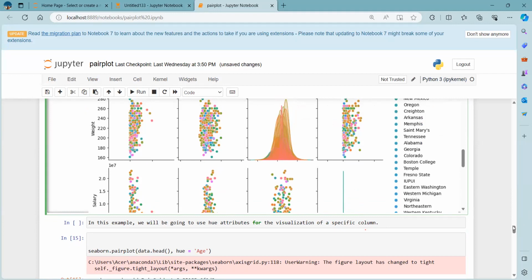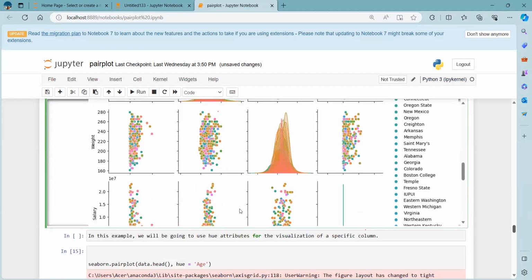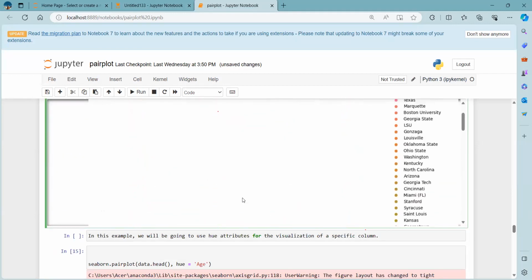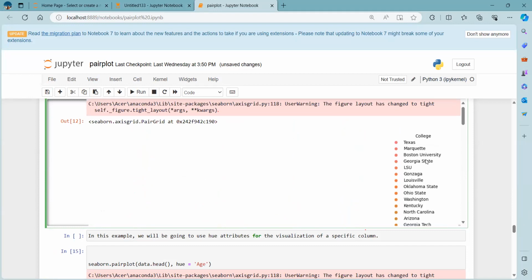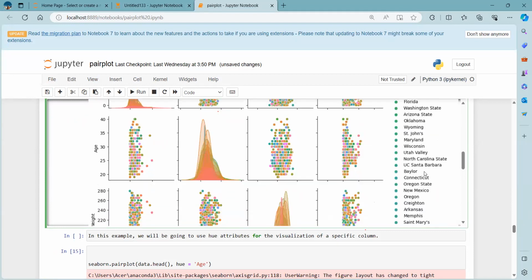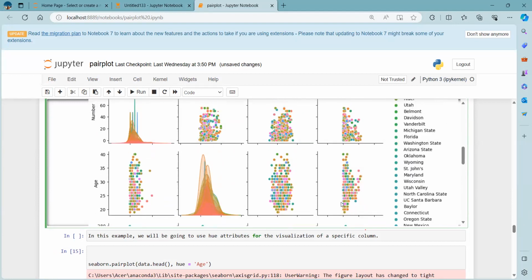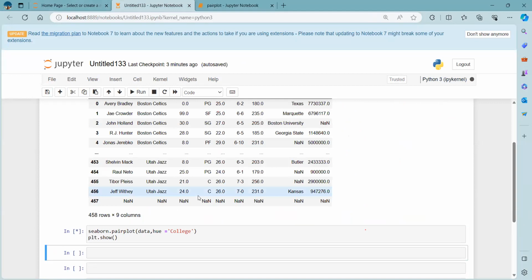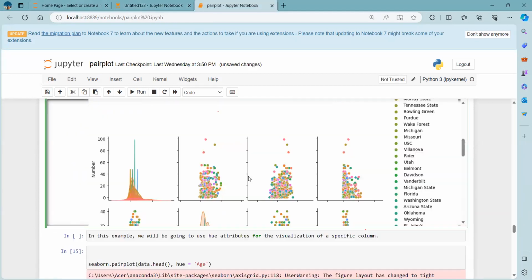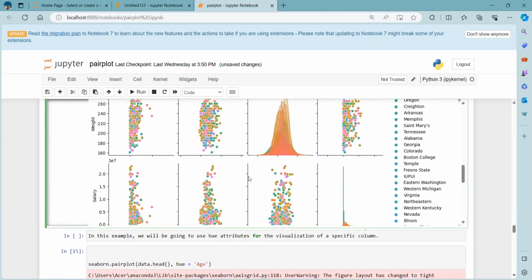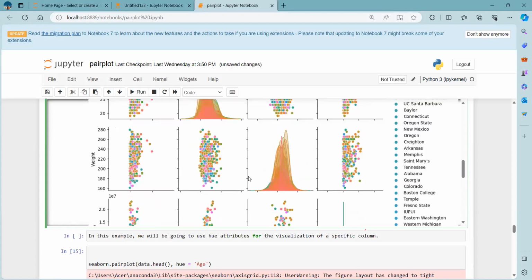Okay. See, this is so very beautiful. Actually, this creates all that column name, college name, and so on. Yes, sir. So it is supposed to take so much time. We have to wait. So this is the pair plot.